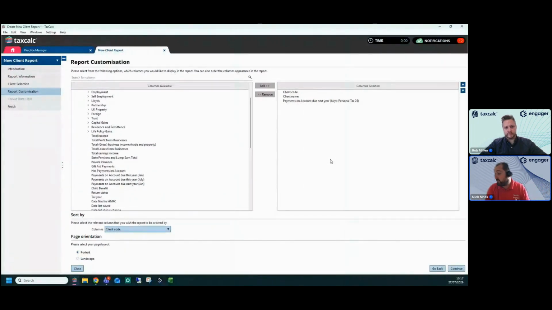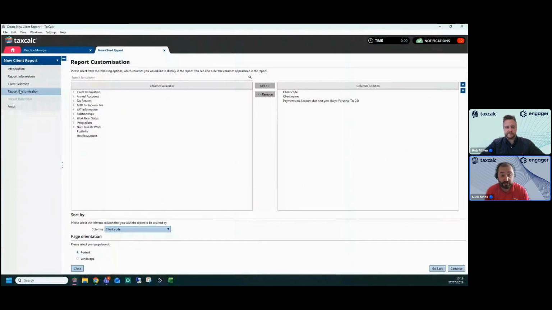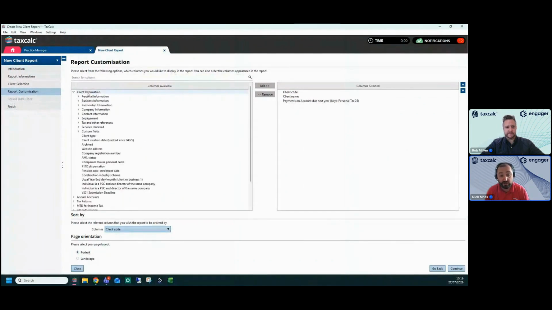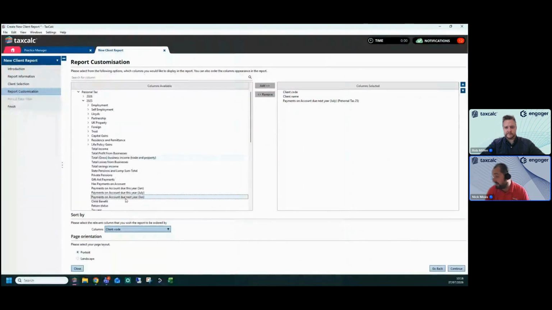But is everyone happy with where we're up to at the minute? Because I appreciate that it can be difficult. Okay, Akash is asking for it again. So just to be clear, in the report customization section, is that what you're asking about, Akash? This is where you add the fields you want. So if you open up client information, I want you to add client code and client name. They're the two I want you to add. Open up tax returns, and I want you to scroll down and add payment on account due next year, July. Yep, got lots of ones saying all good, okay.